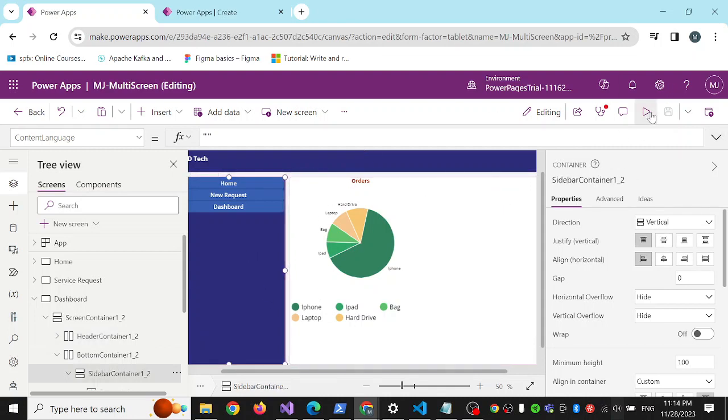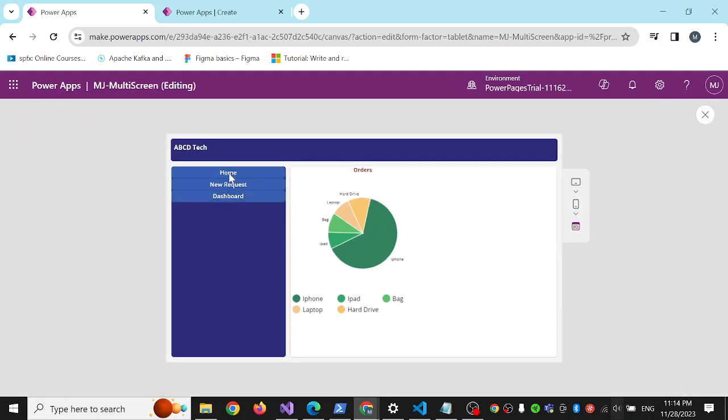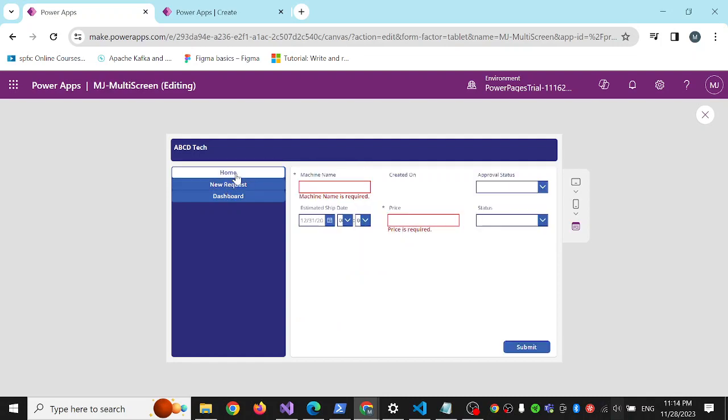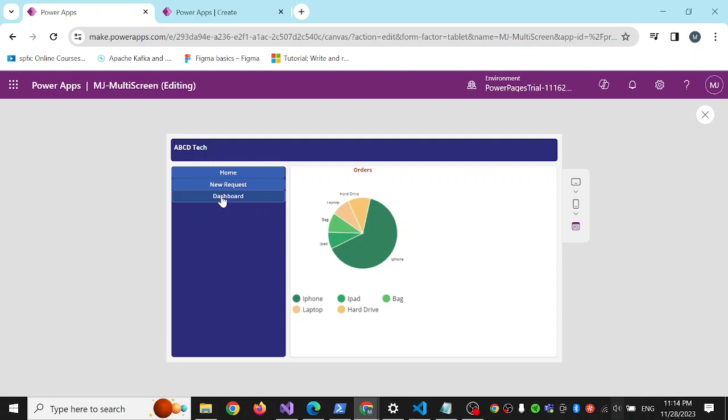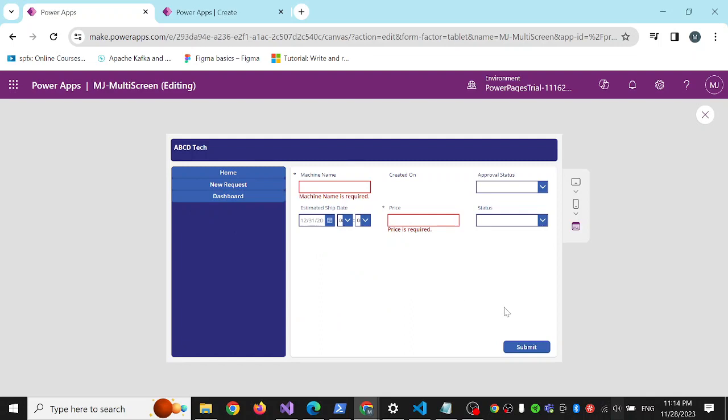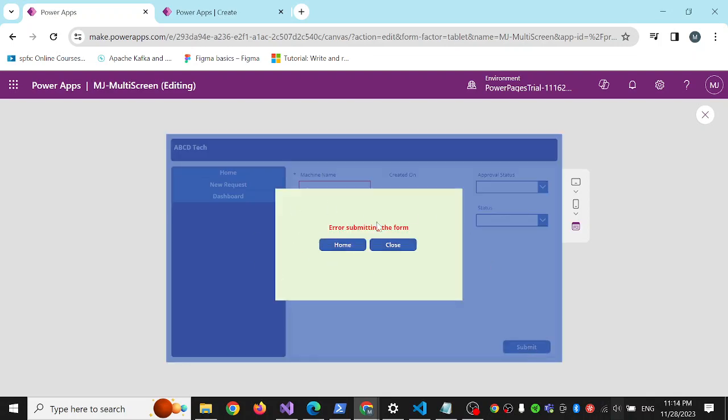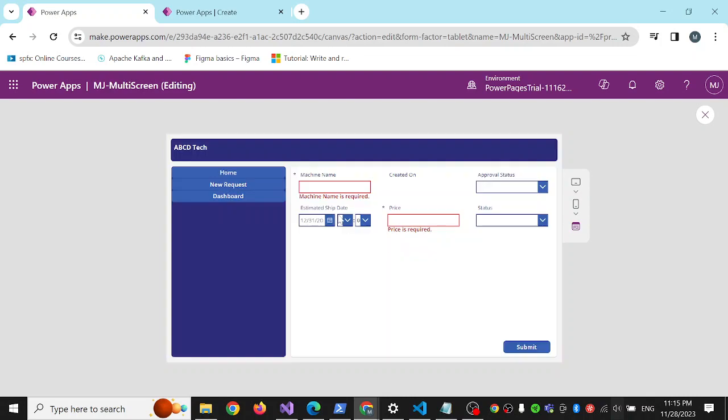I will demo the project that we will be creating today. So let me run the project. If I click on home, we have the service request, we have the home, and then we have the dashboard. This is interactive, and if I go to the service request and click submit, you can see the pop-up here. I will show you how you can create a nice pop-up like this. Because the form was not validated, we get the error, and also we get the validation error here.